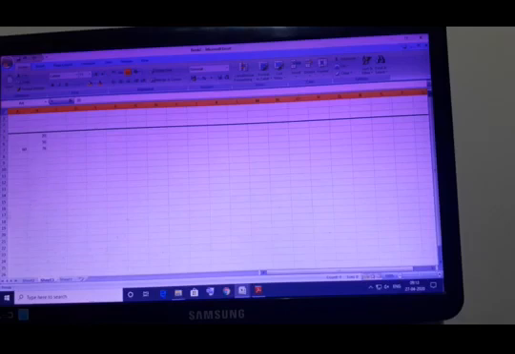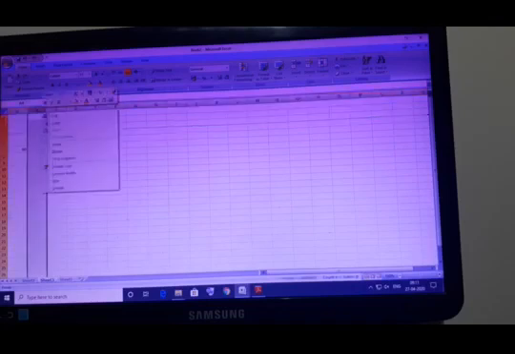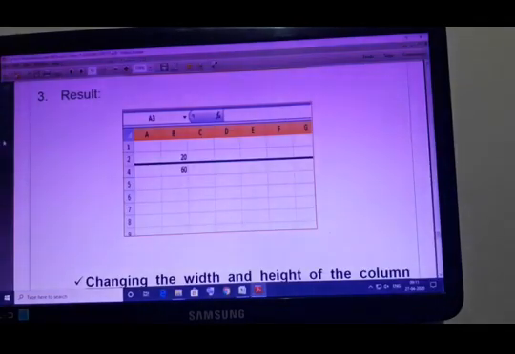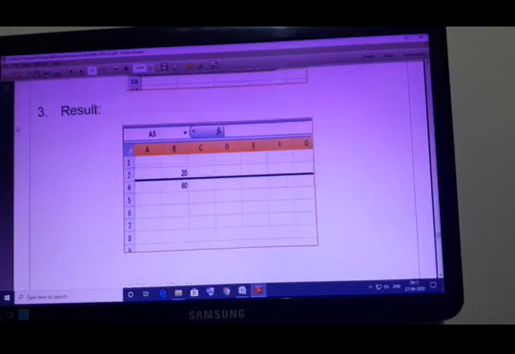And if you want to hide this particular column, just select here and after right clicking choose the option hide. So the particular column is hidden. Here you can see the index A, then C. And here also you can see the fourth row is hidden. 1, 2, 3, the fourth row is not there, and after that 5. So this is the way you can hide the row.